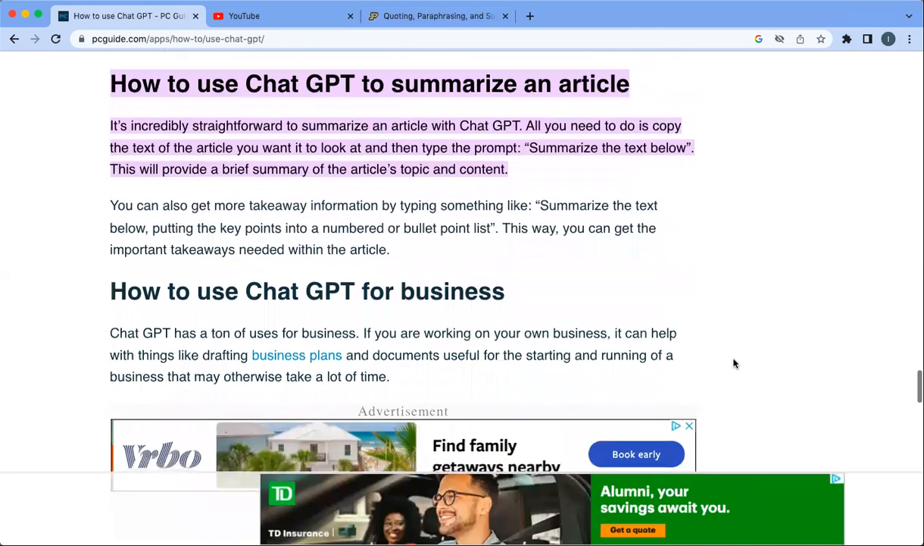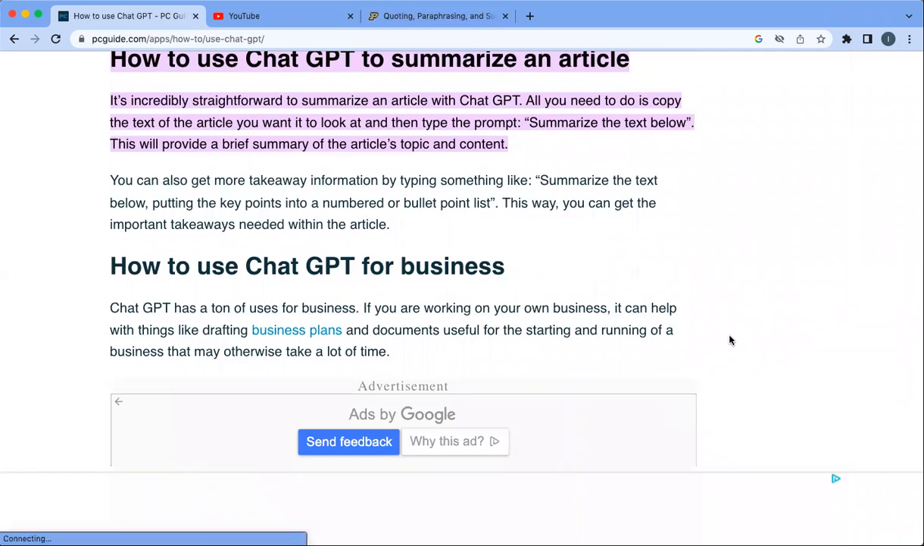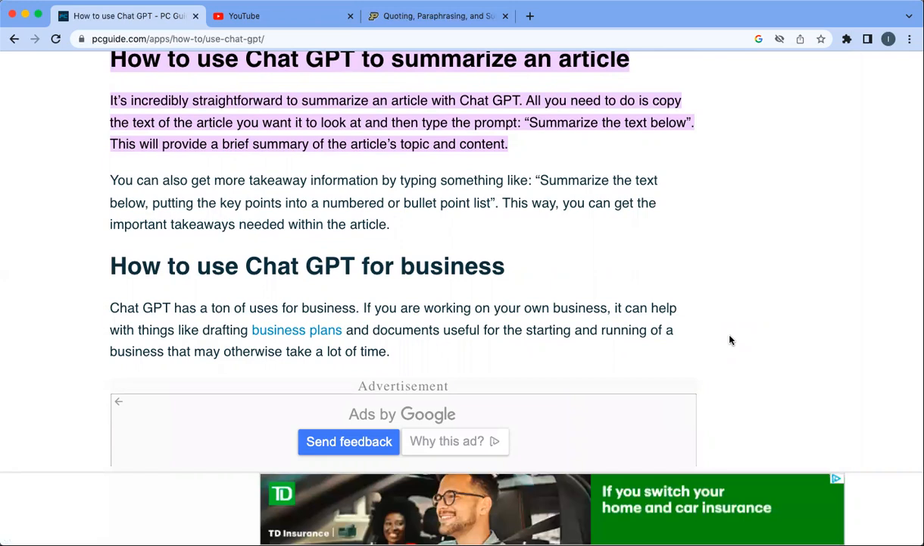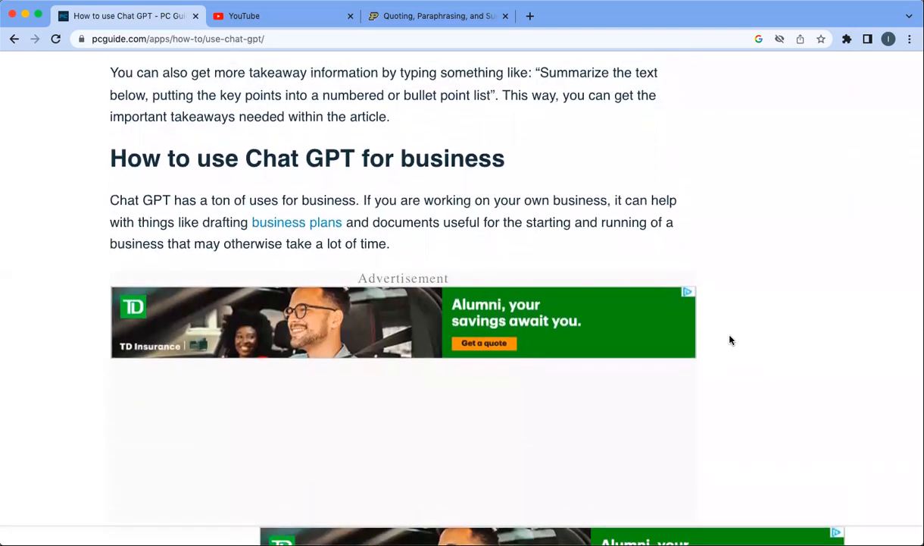In business, it is far too common that I notice everyone, even my colleagues, is using ChatGPT for business because it's faster. It is sourcing out more information from different sources. ChatGPT specifically has a ton of uses for businesses. If you're working on your own business, it can help you do things like drafting the business plan, documentation, and the starting and running of the business that may otherwise take a lot of time, and you want to save the time.